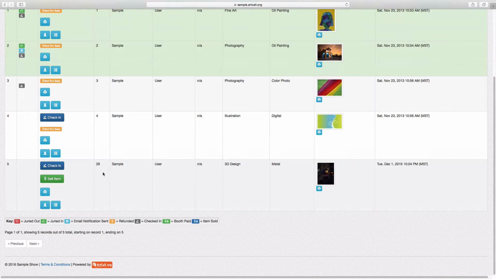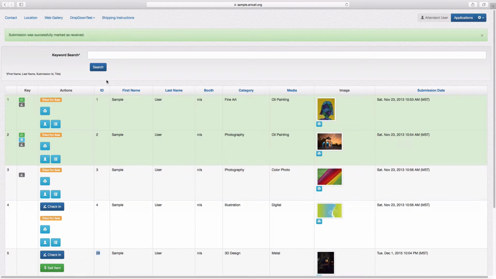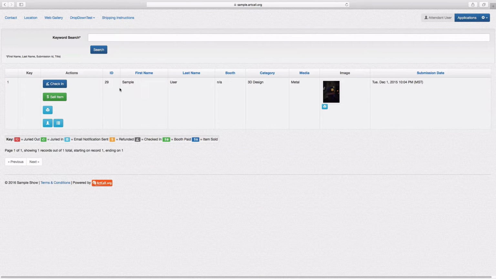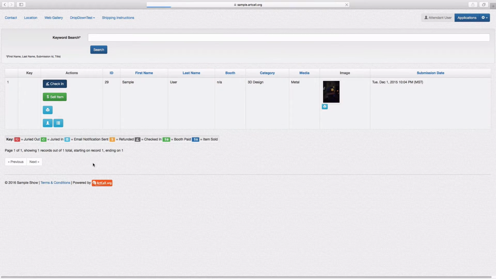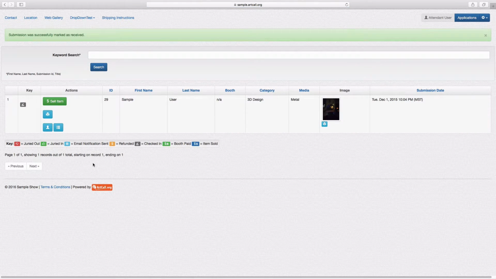So if somebody waltzes in and I know they have submission 29 and I don't want to search through all these pages, you can just come up here, say submission ID 29, hit search, and it will bring up submission ID 29, and then I can simply click check in and hit OK to verify that I do in fact want to check them in. And that's your primary responsibility, is checking in submissions as they're received.